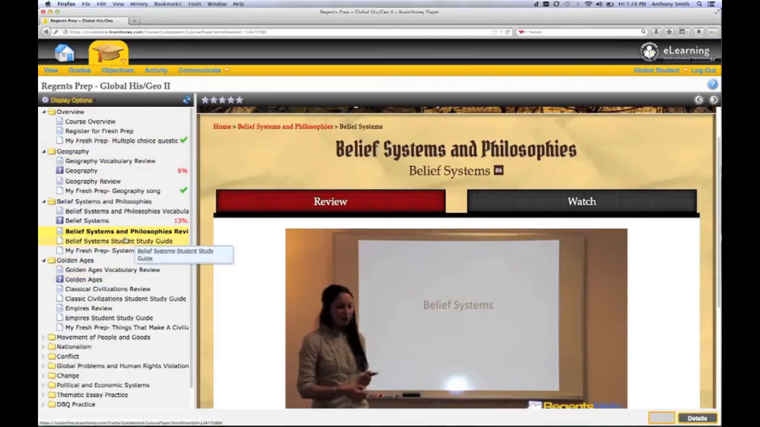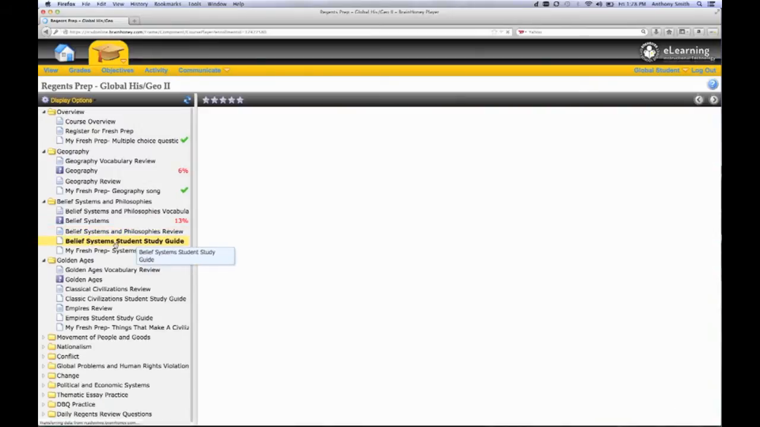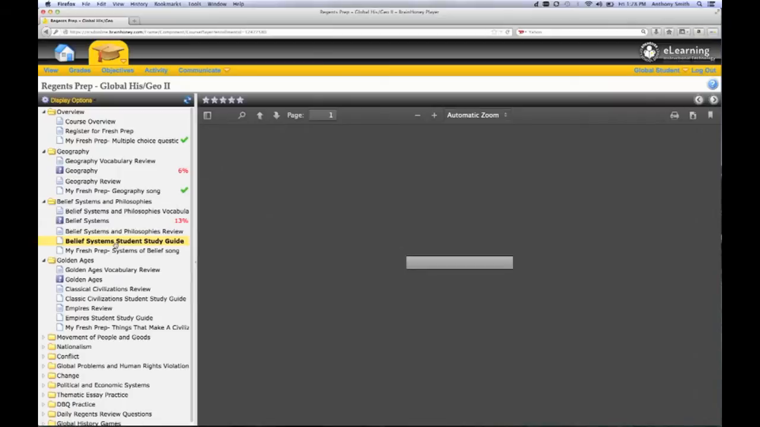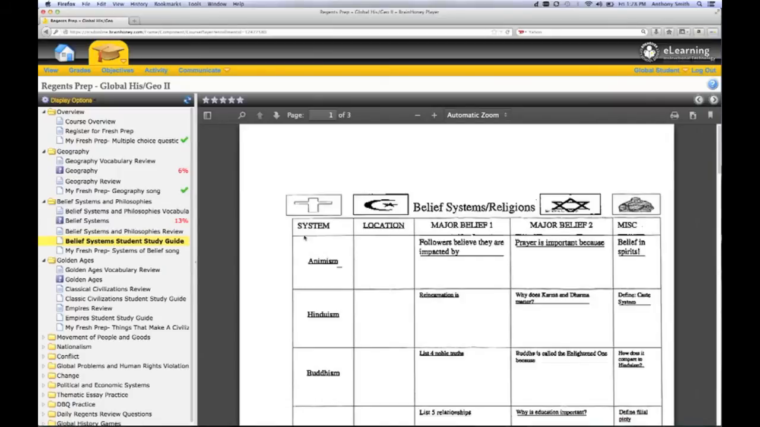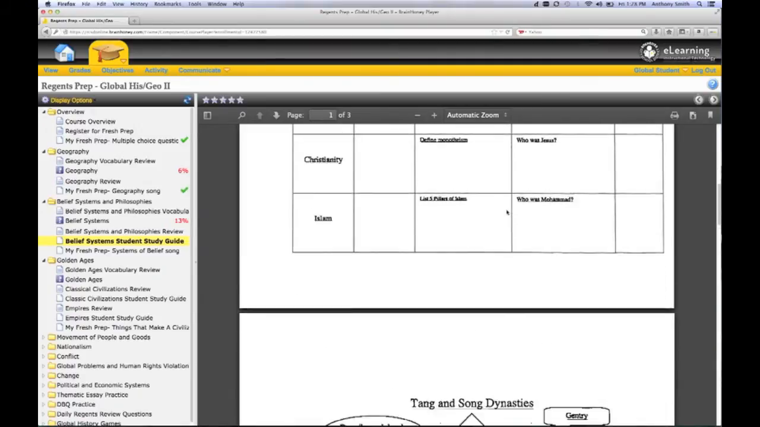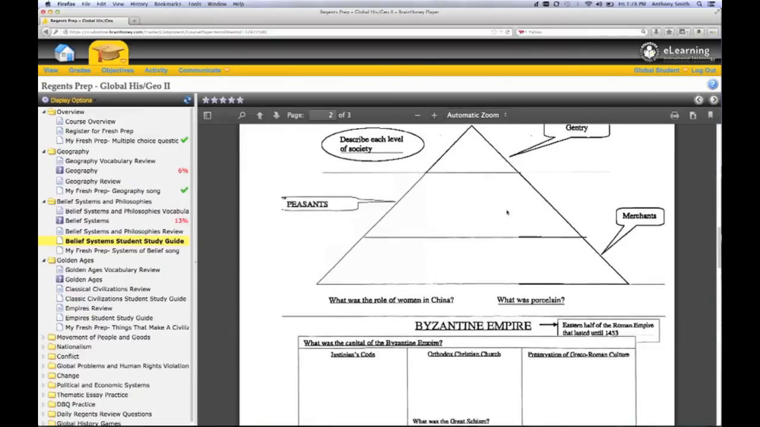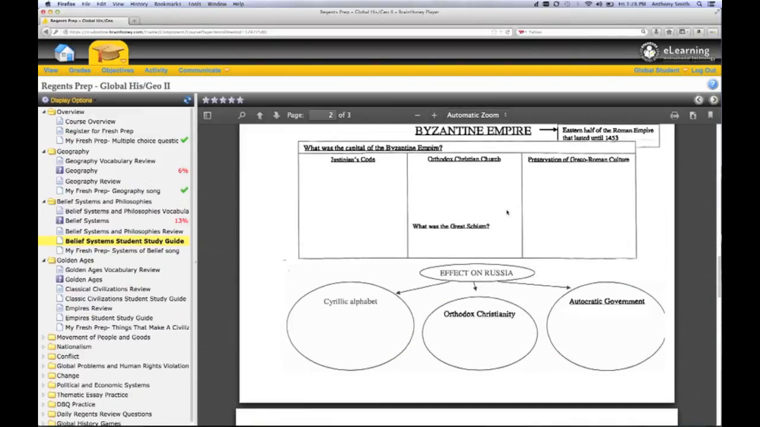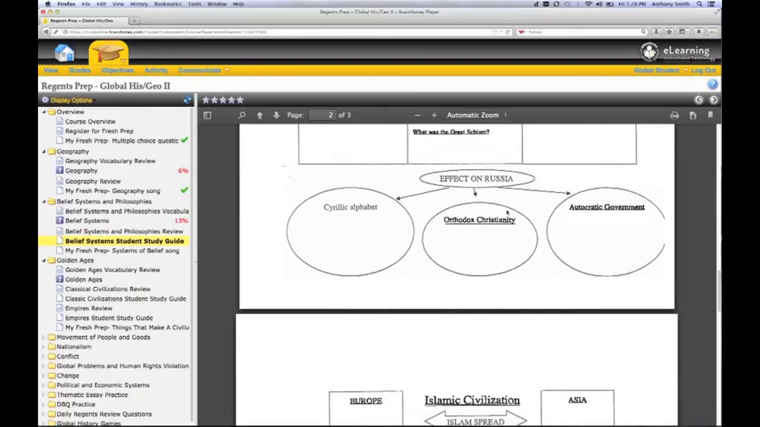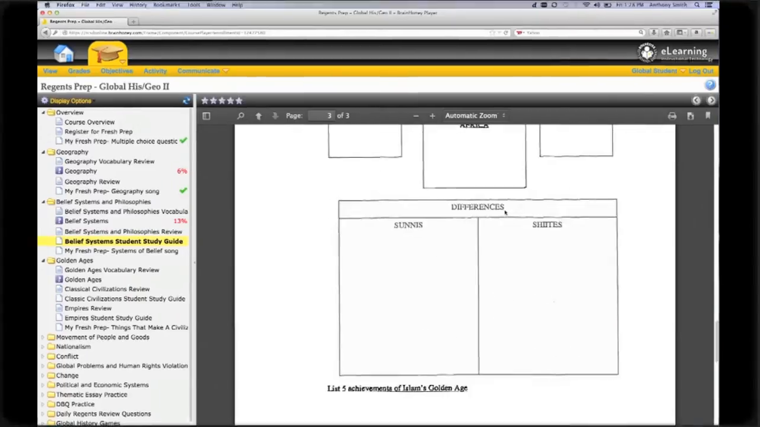And I can continue to go down here so you can see that I have a belief system student study guide that I can also use. And I can print this out. I can have my teacher print this out. All I have to do is come to print. If I'm in a room that has printing abilities, I can print that out to use as I'm watching the videos, as I'm reading the content, and this will just help me in my efforts to maximize my time here.